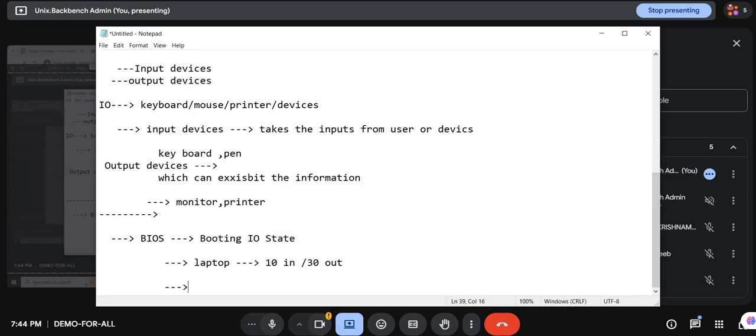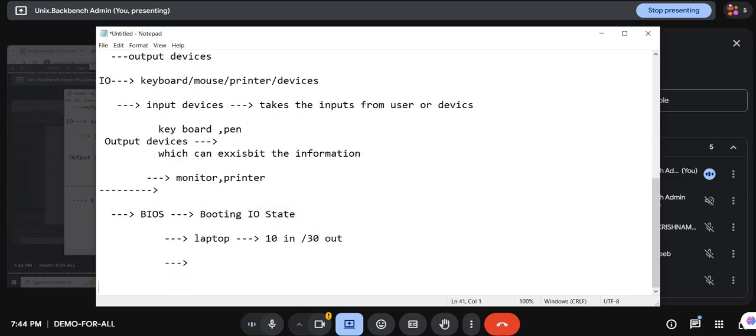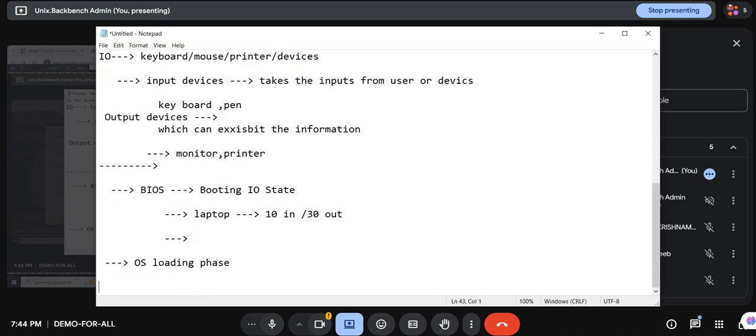So once the BIOS is completed, it will move on. In Windows, once you power on the button, BIOS will come. After BIOS, you will see some sort of actions over there. What are the actions? Some graphical information or OS loading. The OS loading phase will come into the picture.